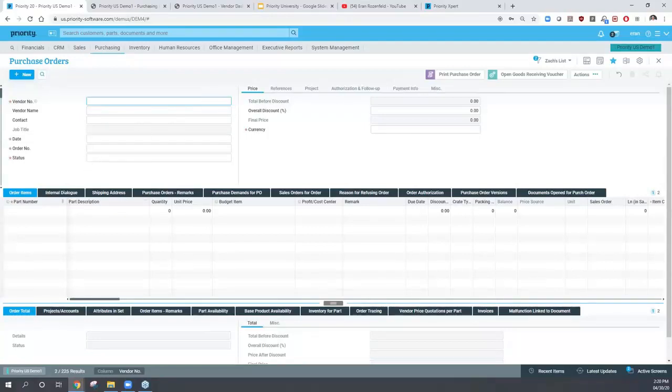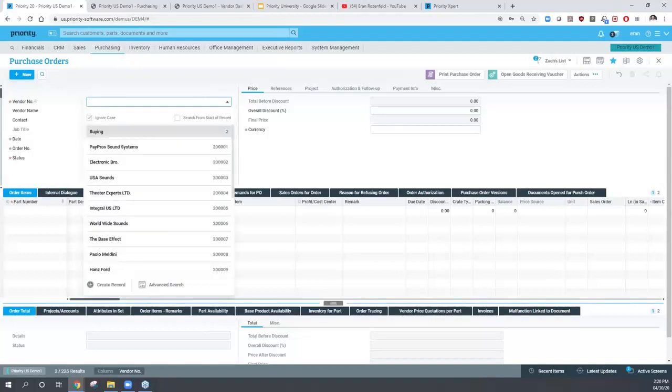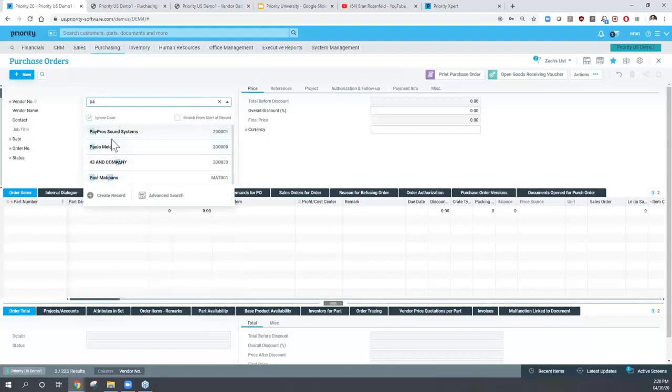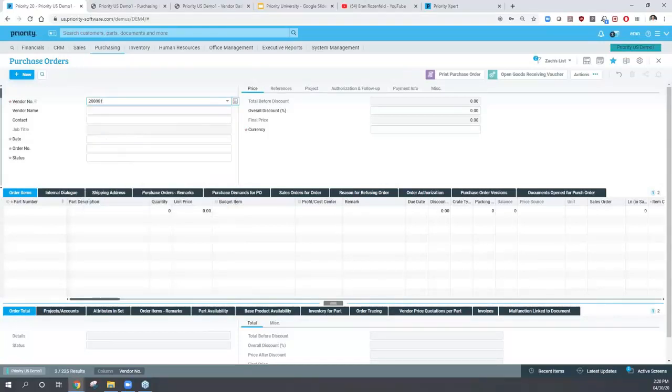Step number one, choose the vendor. Who do you want to buy it from? You can, of course, type in something and then locate the vendor you want to buy it from, choose the vendor, click enter, and you'll see the system auto-populate the vendor name and the contact. Probably that contact was marked as a main contact for purchase orders. That's why you see it as a default. Otherwise, you can, of course, replace it with another contact.